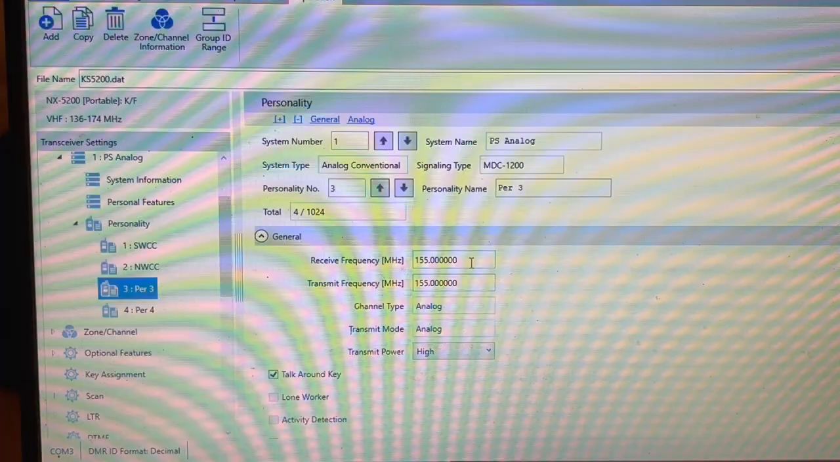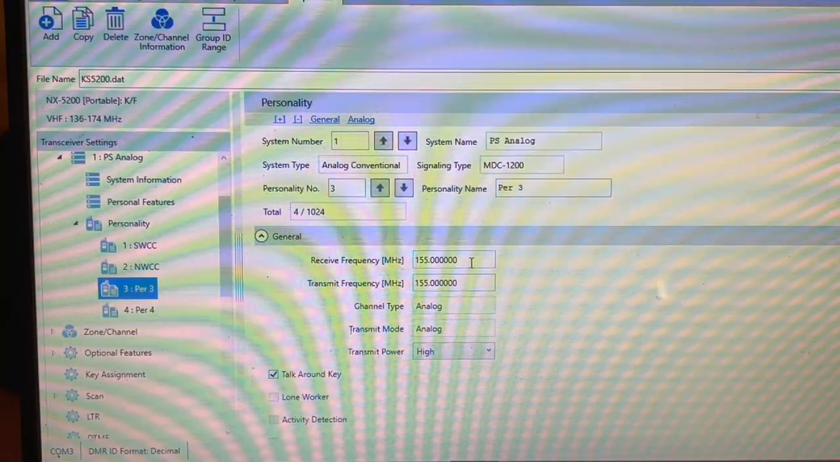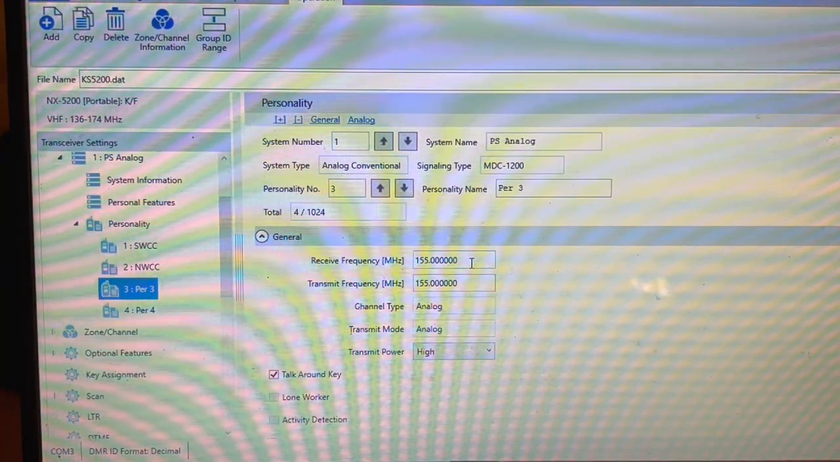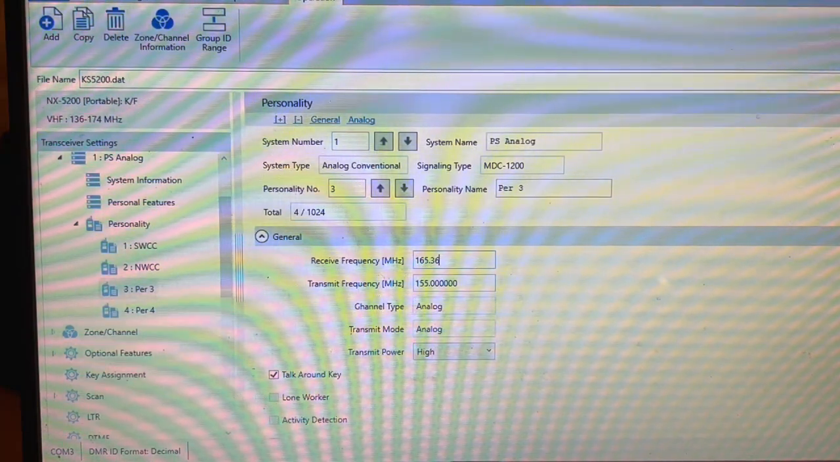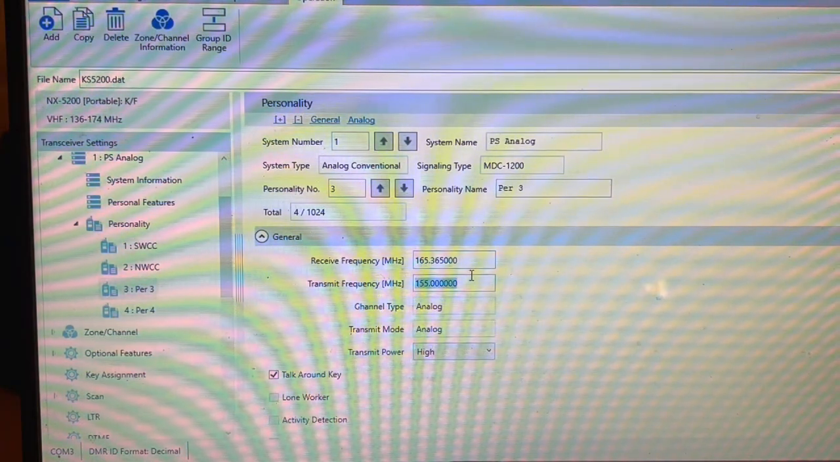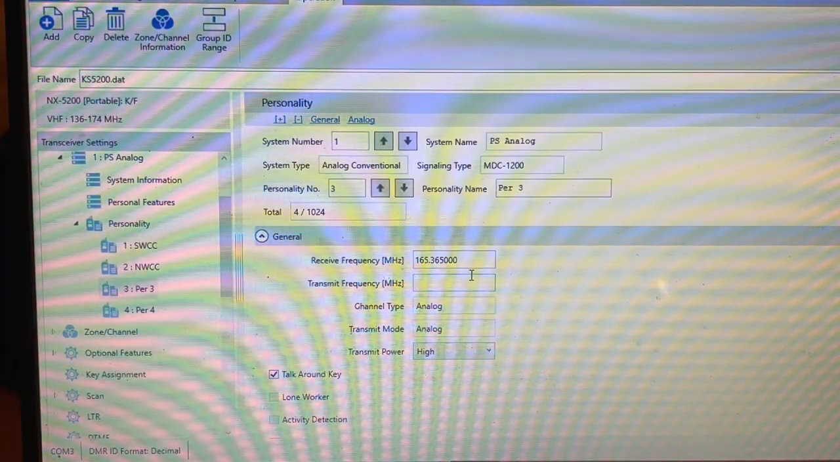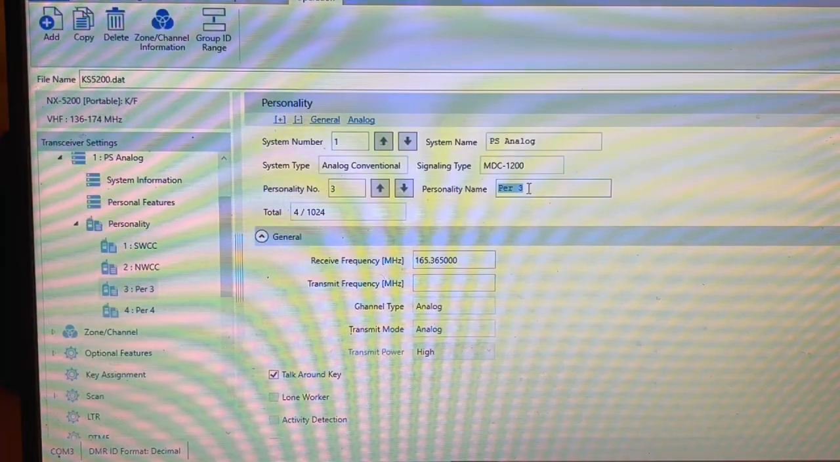Now let's say you want to do something for somebody that's receive only, that they can't transmit. So let's just punch in a frequency like 165.365. And let's say we don't want this radio to transmit on that. It's going to be a receiver only. Just blank that out. That's all you got to do. And move on. Name it whatever you want, just like normal.